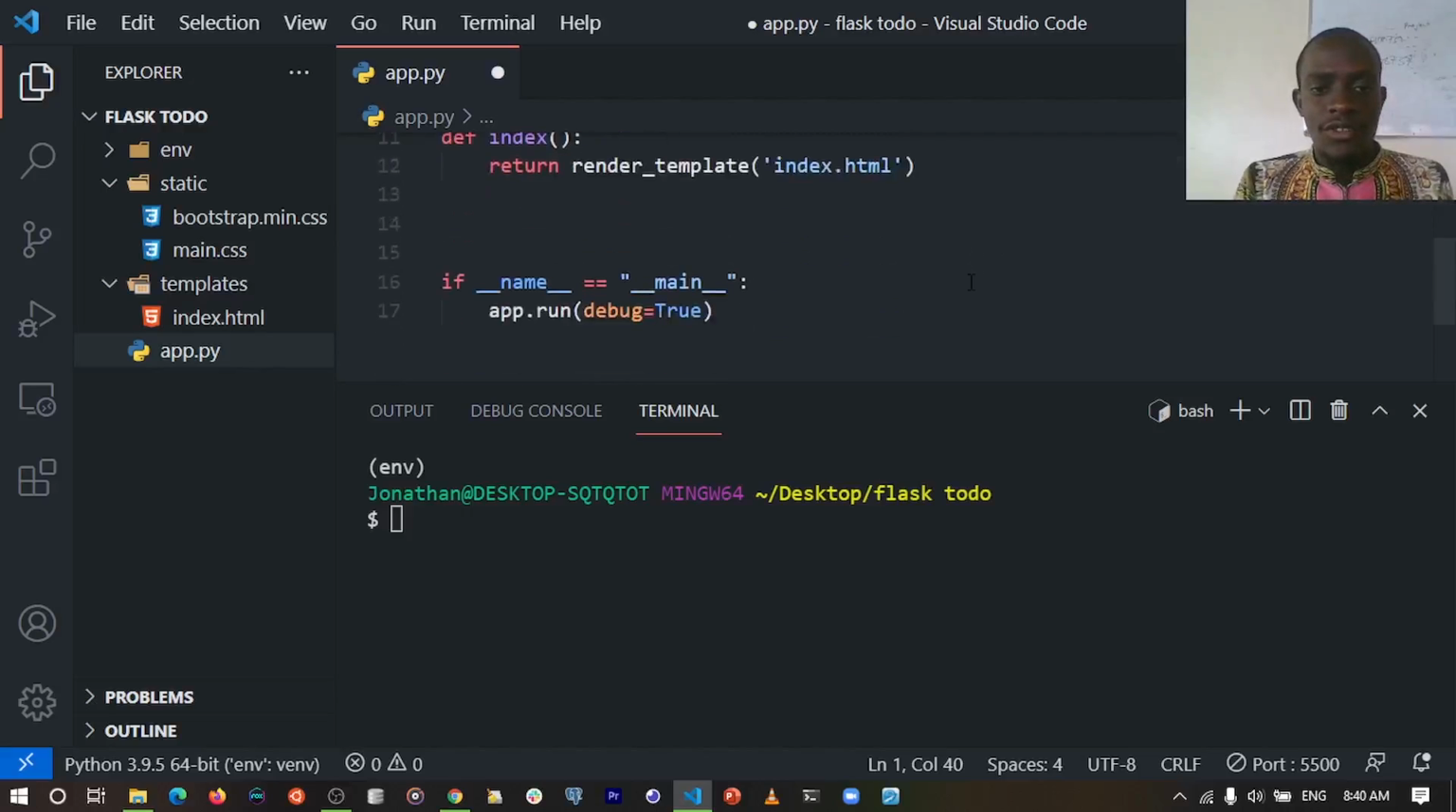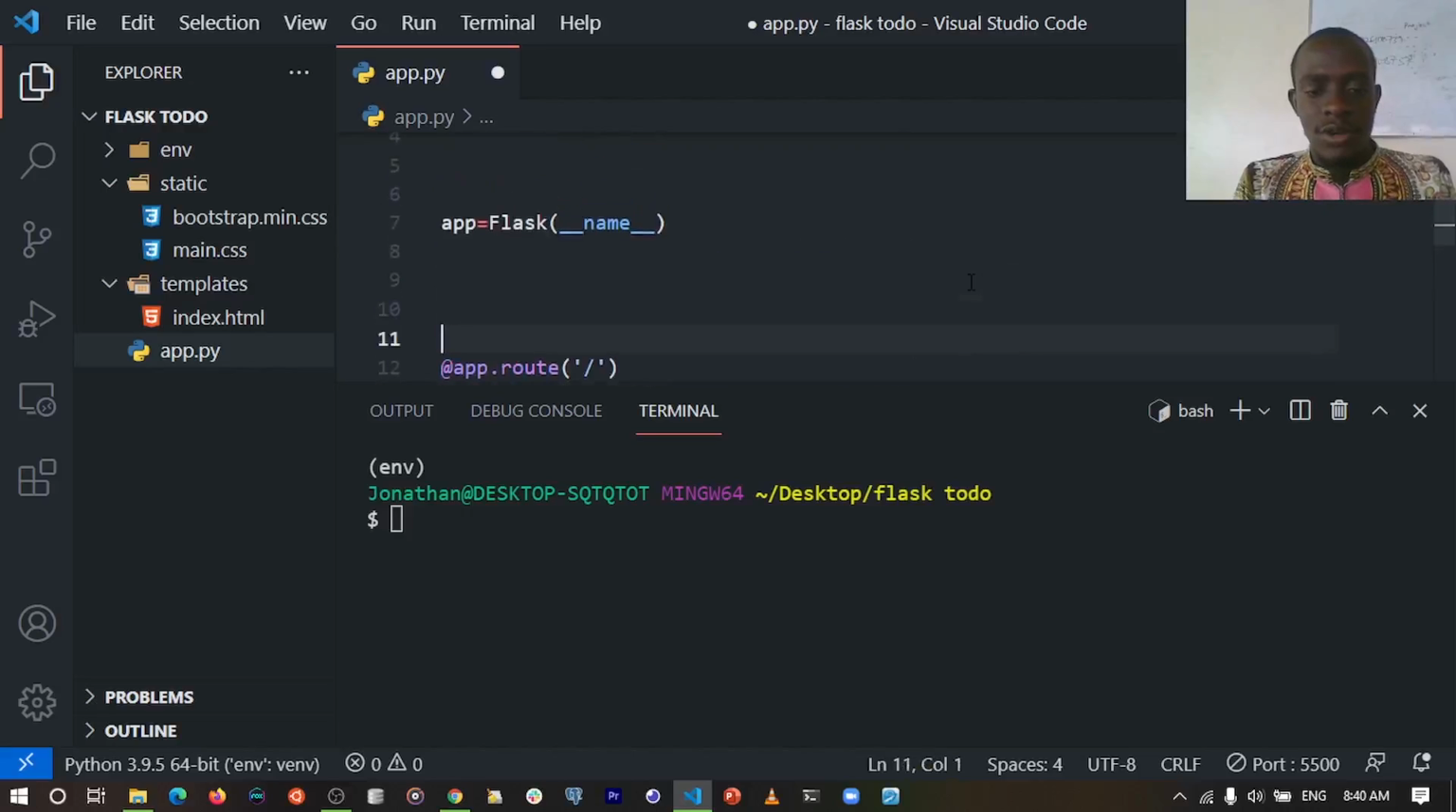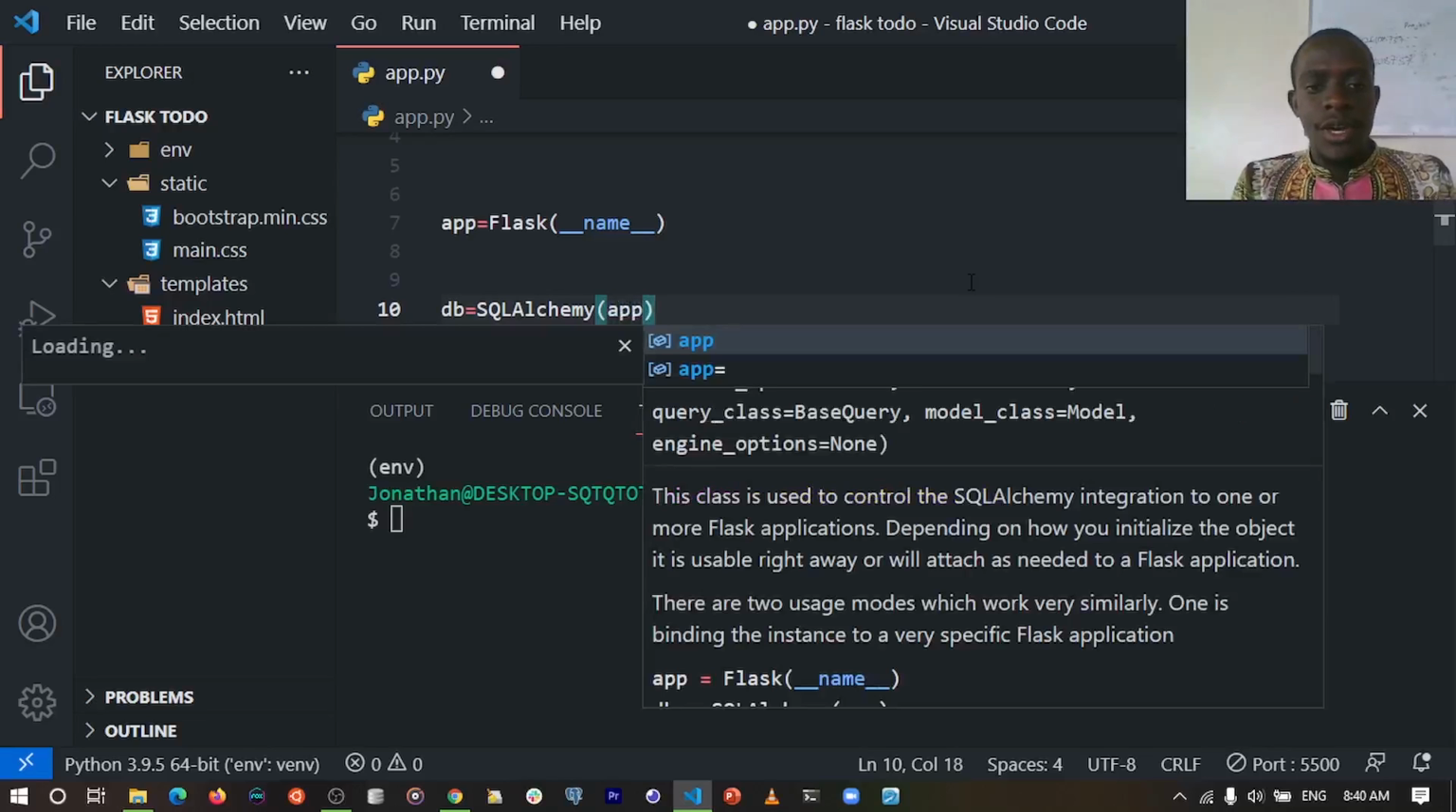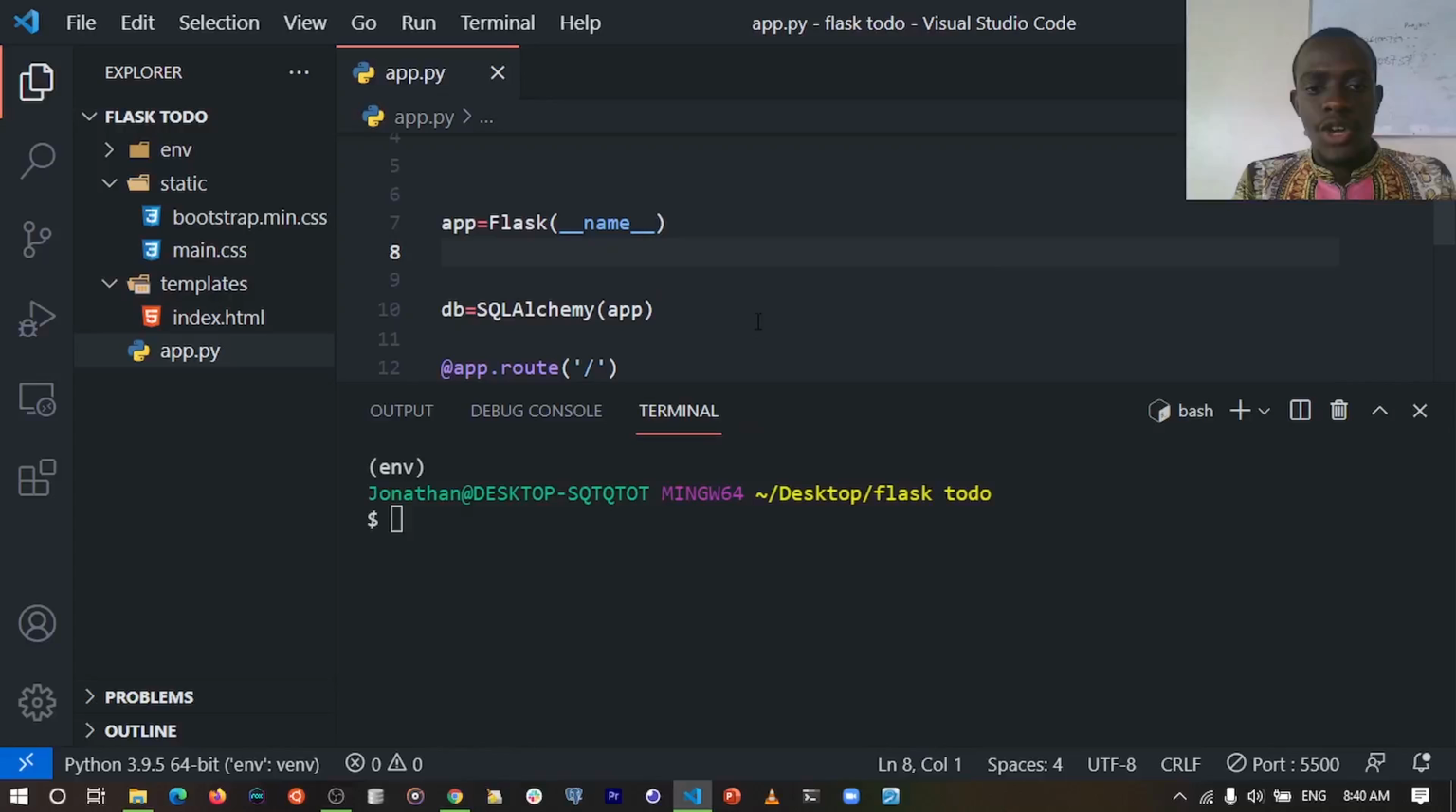So I'm going to create this DB instance just down here: db equals SQLAlchemy, and then we shall pass in our app. After doing this, this shows that SQLAlchemy is going to work with our app. After this, we are going to specify where we want our database to be.